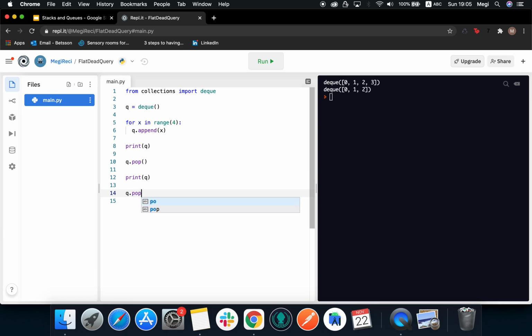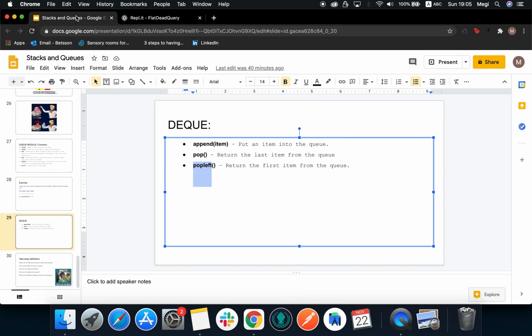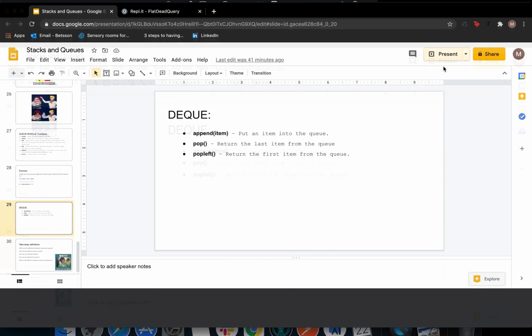Now we can use popleft. And with popleft, as you can see now, the number 0 is removed. So remember the difference between pop and popleft. So back to the slides.